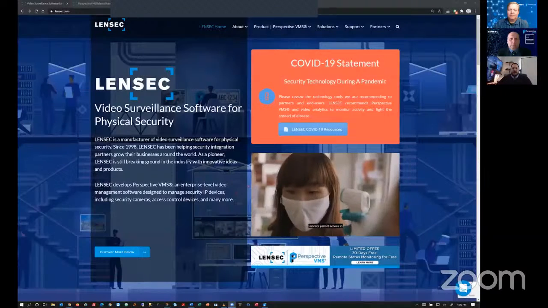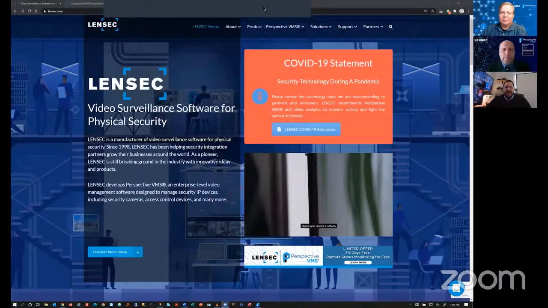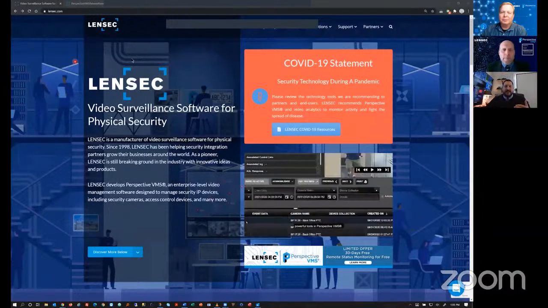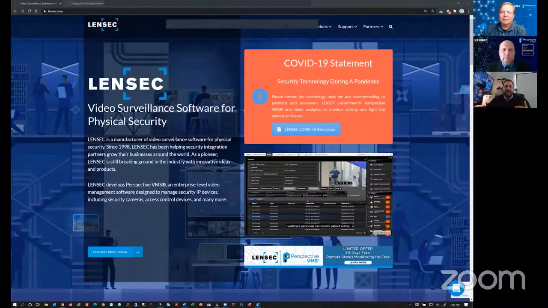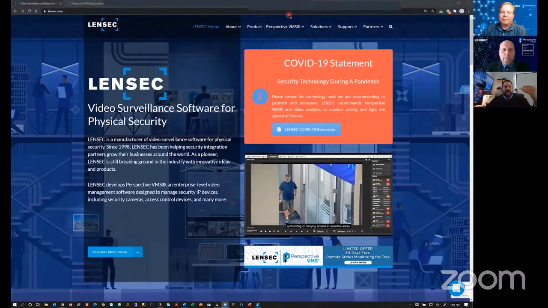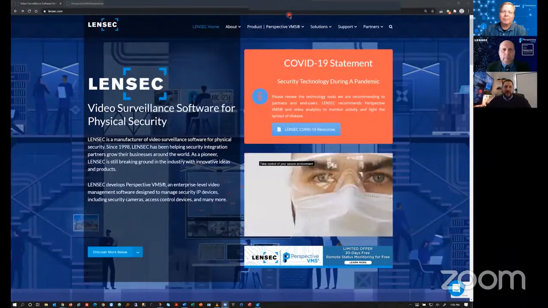The first thing I'm going to mention here is, where can you find version 4.3? How can you get access to it? The first thing I will say is that lensec.com is where you're going to find all of your resources. Neil, you mentioned earlier, that's where you can go to lensec.com/live and you can see these previous broadcasts.